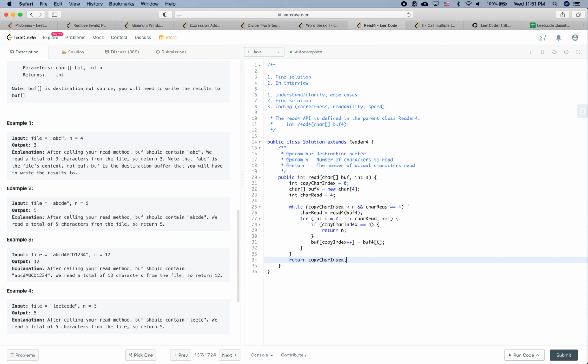Okay, so let's take a look at this one. So for example 1, it is going to work because within this for loop we are actually encountering this one. So okay, so this one should work.